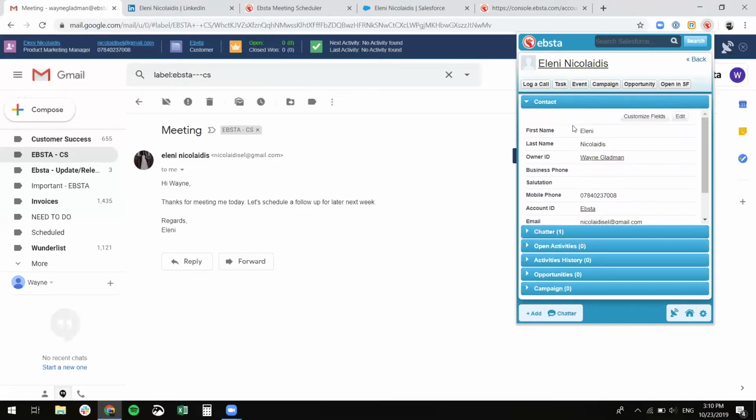So this should have all the same fields, regular and custom. From this area, I can view any chatter available, any open activities, the activity history, opportunities, and any existing Salesforce campaigns this is connected to. At the very top, similar functionality: you can log calls, create tasks. You can create events manually, but we do have a calendar sync that I'm going to go through in a little bit that shows you how to sync up your calendar to Salesforce events.